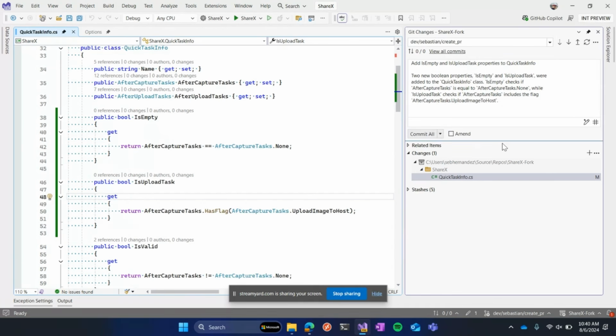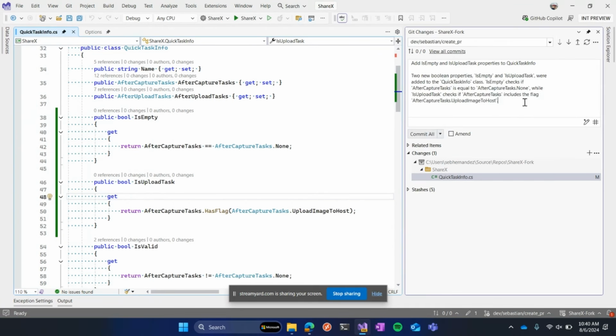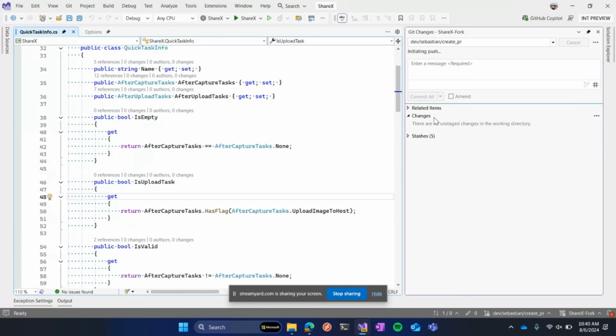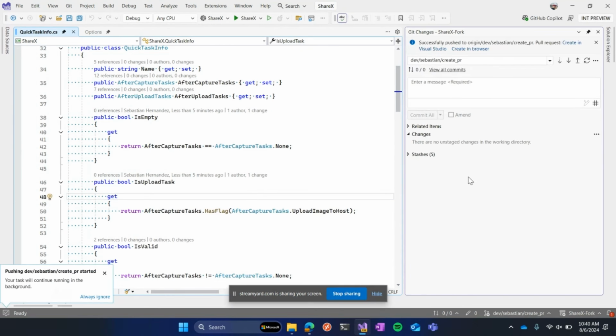So if you go ahead and accept that, you can modify this if you are unhappy with the message. You can remove some of it or edit it. But let's go ahead and commit those changes. And let's go ahead and push to GitHub. And one of the notifications that we've had for quite a while now is creating a pull request either in the browser or now within Visual Studio.